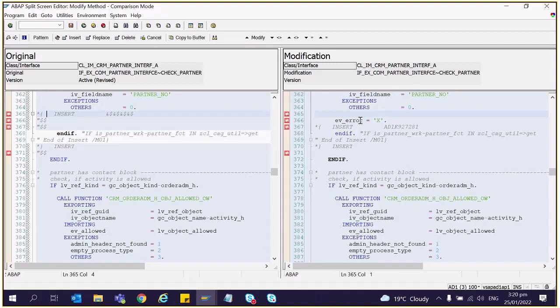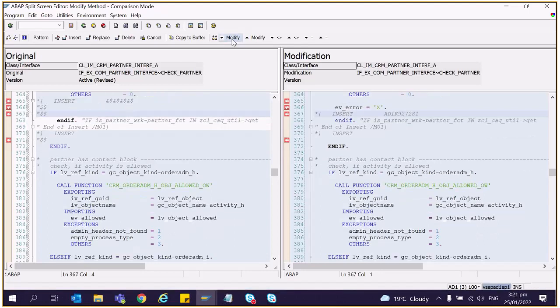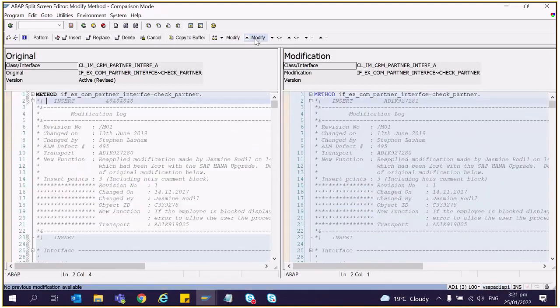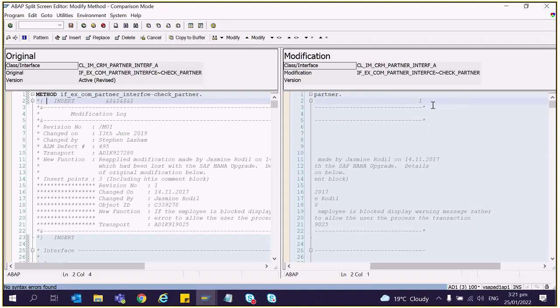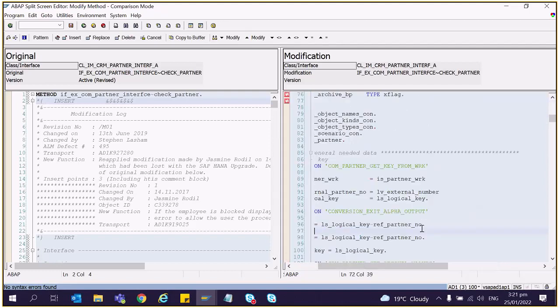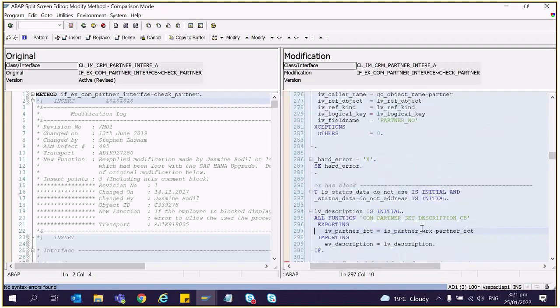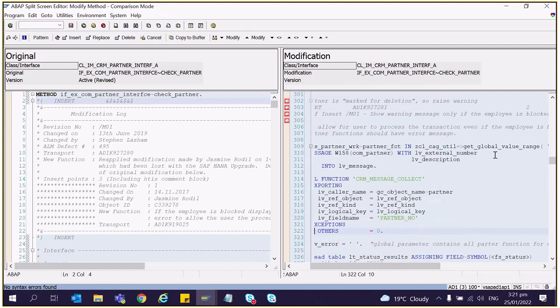This is end if, this is end if. Don't worry about these insert statements, they will be taken care of once we save it, but make sure that the customer changes have been properly incorporated. Right, so everything has been copied here. Again, just for checking, you can see that this was number 1, and then check the next one. This is insert number 2.